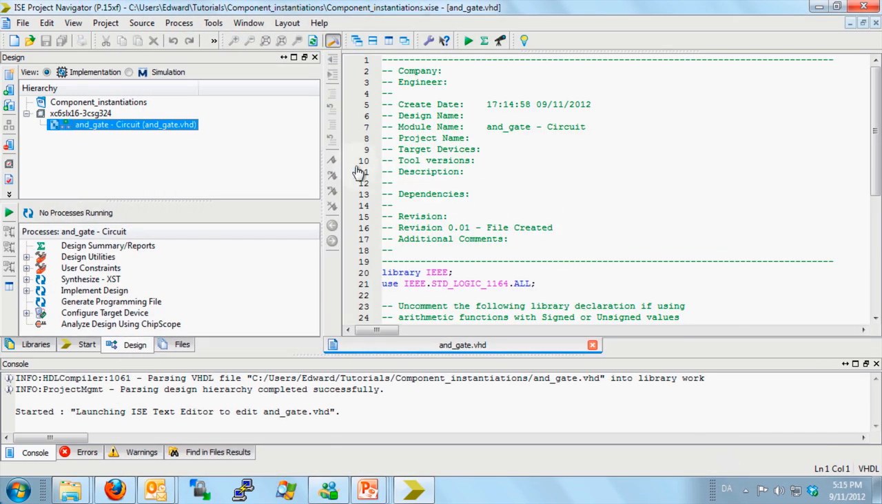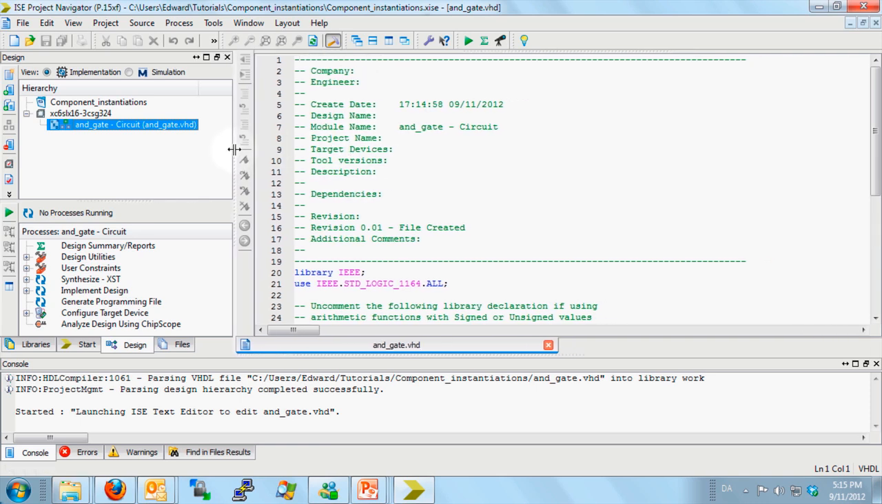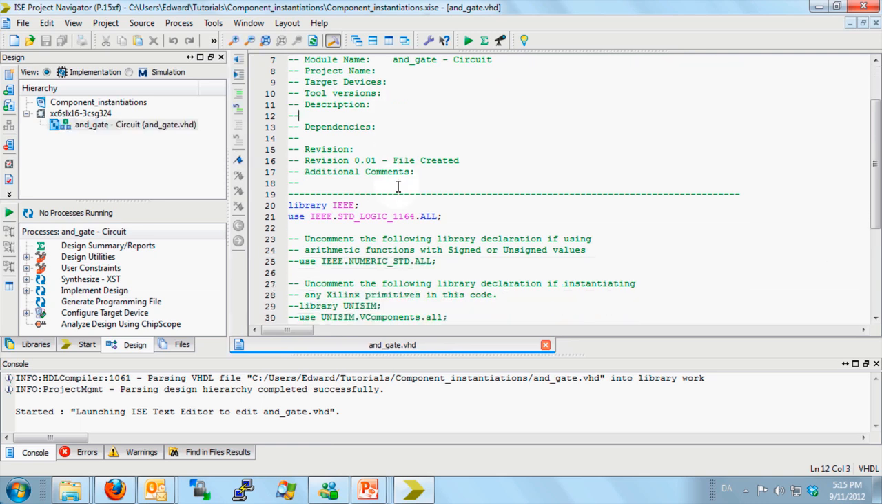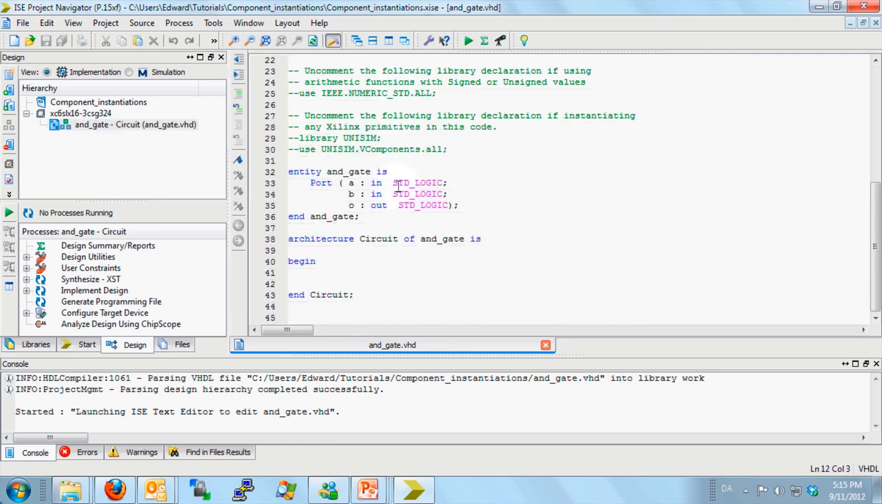So now the new component is created. So we have an entity for it. Basically what the wizard did was to create an entity for it, and then in here in the architecture we can say what's inside that component. In our case we said that we want to implement an AND gate, so O is going to be assigned the value of A and B.